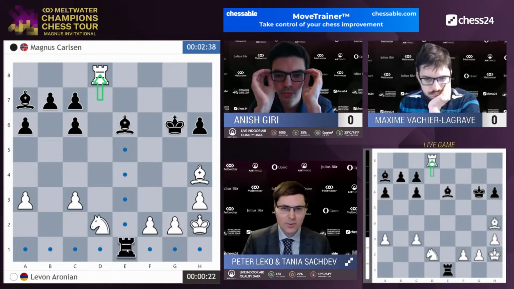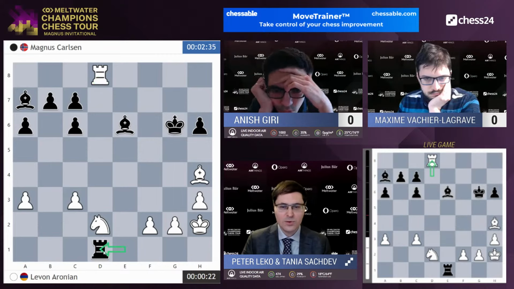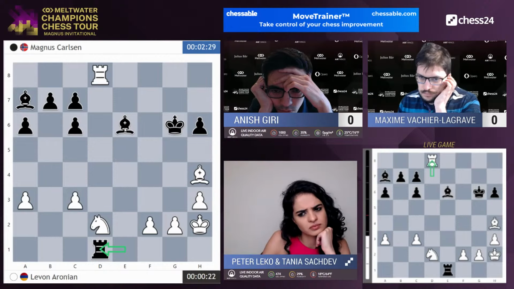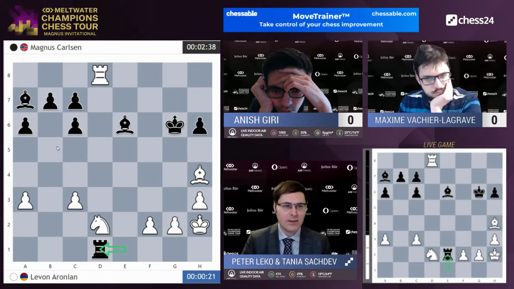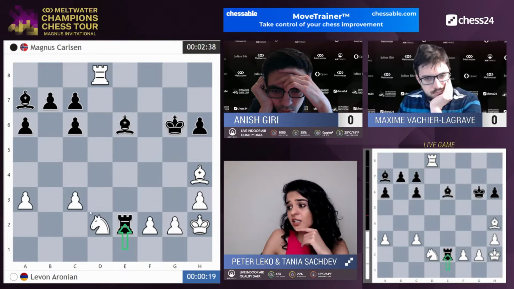Yes, but somehow, my feeling was that if I go for this rook d1, I would slightly have preferred to do it without bishop e6. I don't know exactly why, but maybe it doesn't really matter. Magnus goes rook e2. Peter, big news coming in.